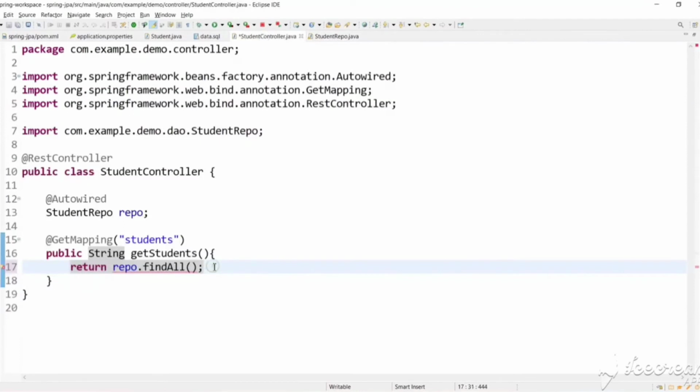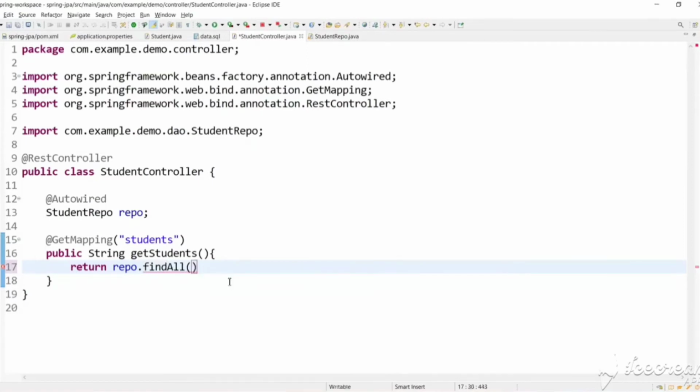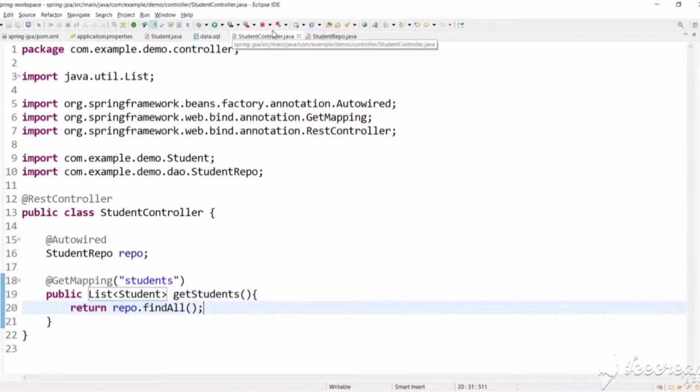So now just call findAll. Now you can see it is providing a list of students, not the Iterable. So we can call it directly, no need to convert into a string, and we can change the return type to list of students. And now we will execute this and see whether we will get normal string data or JSON data. Let's relaunch the app.